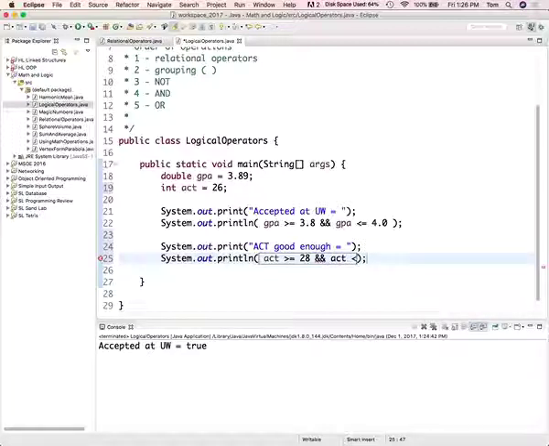ACT less than or equal to, now they said typically between 28 and 32, but I bet you that if I got a 34 on the ACT, they'd be okay with that, right? So I'm going to say less than or equal to 36 because that's the maximum that I can get.